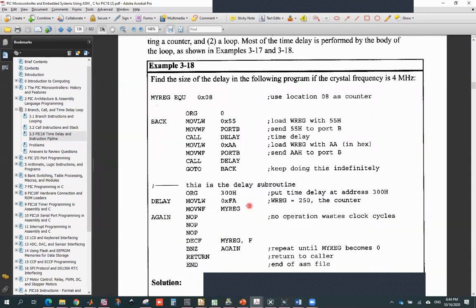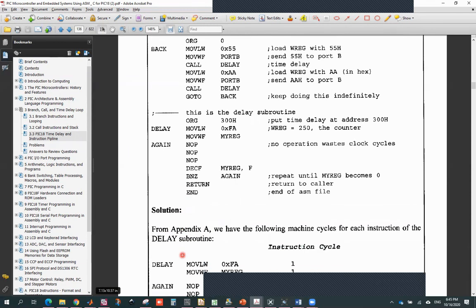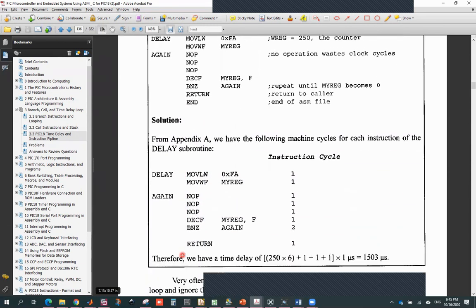The data inside this register defined here is 250. So the number of times this loop executes is 250. Then 250 multiplied by the number of cycles taken for each of these instructions will give you the total time. You can find the calculation given here.